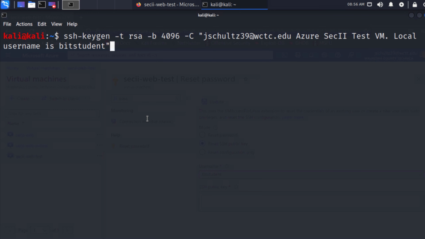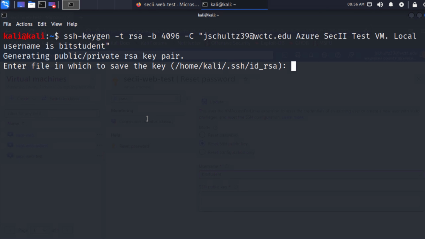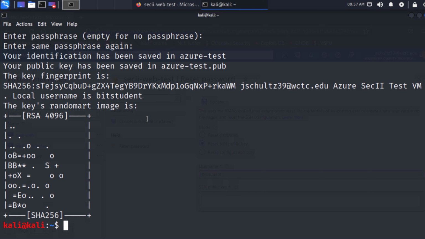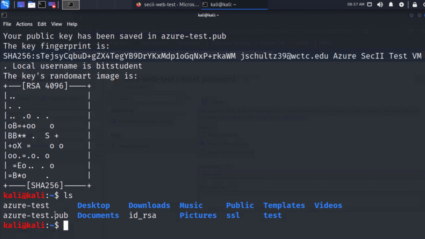Just so if I ever have any questions what this key is used for, right then and there, boom, it's going to be in the file for me to be able to view. And I'm going to call this Azure test instead of putting it into the default file. I'm not going to do a passphrase at this moment, but that would be a good thing to think about doing. And now I have my key.